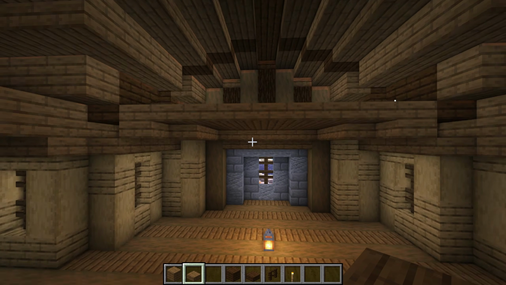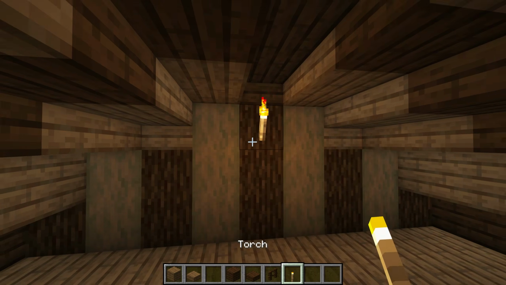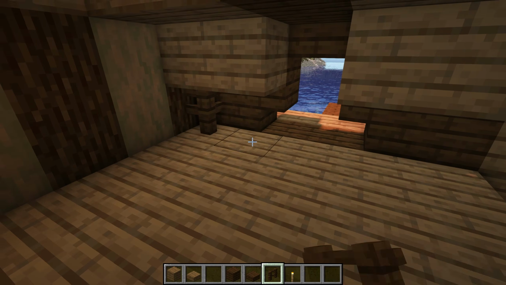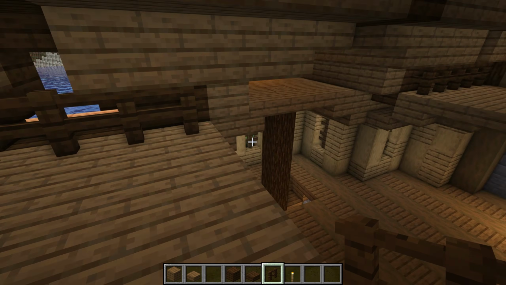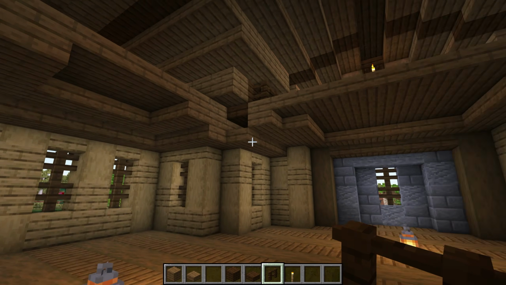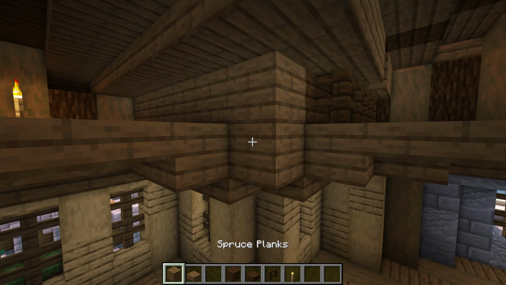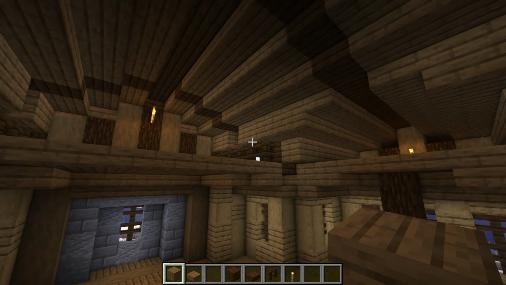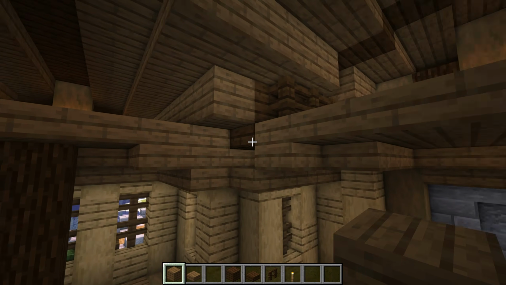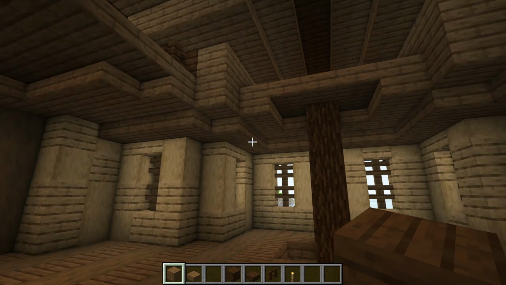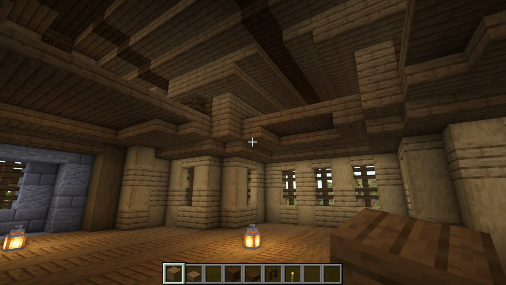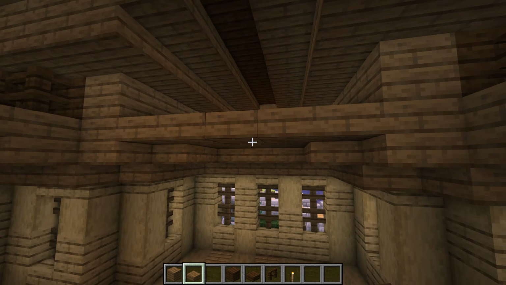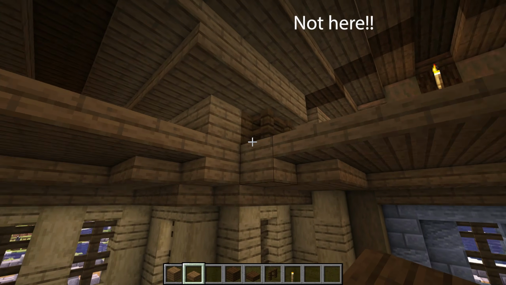When you've done that, come up to the top again and add the torch to light it up and the dark oak fences where the window spaces are. Now that's done, add 1 extra spruce plank in each corner to cover up the dark oak slab, just like this. After that, on the side walls, fill in the space between the planks with another row of spruce slabs, like this. Do this on both sides.